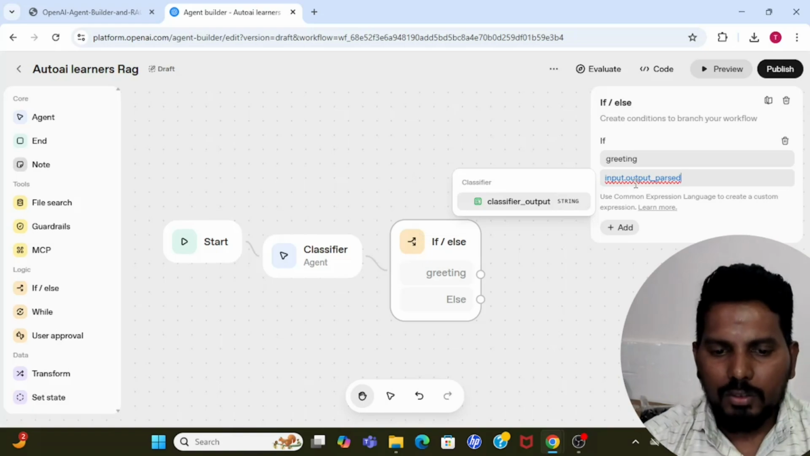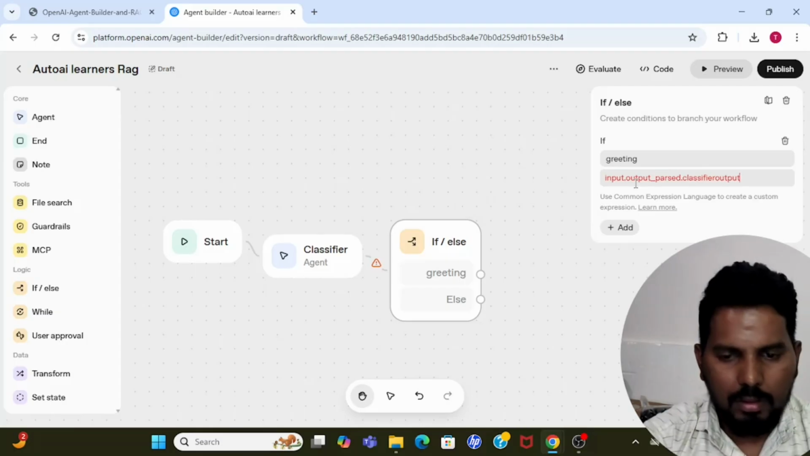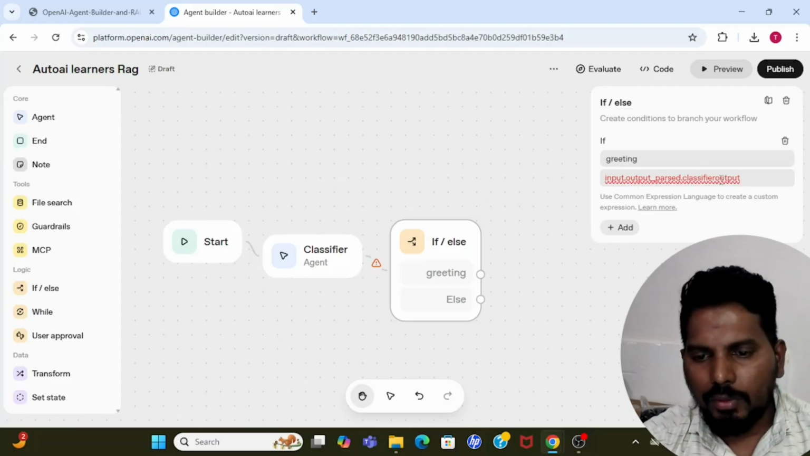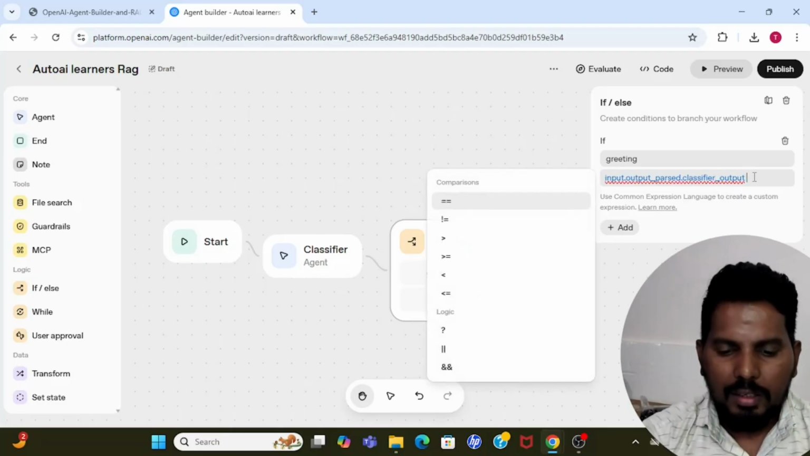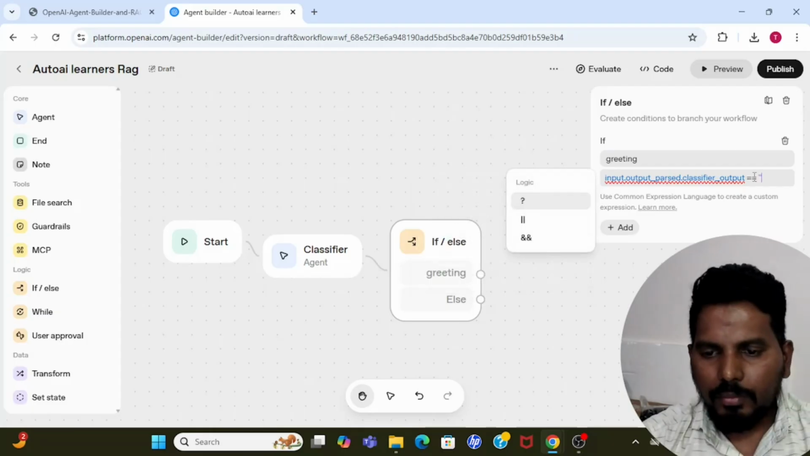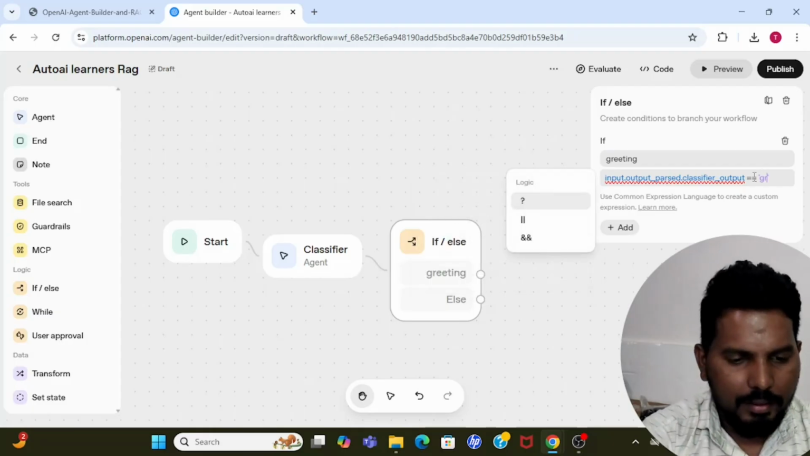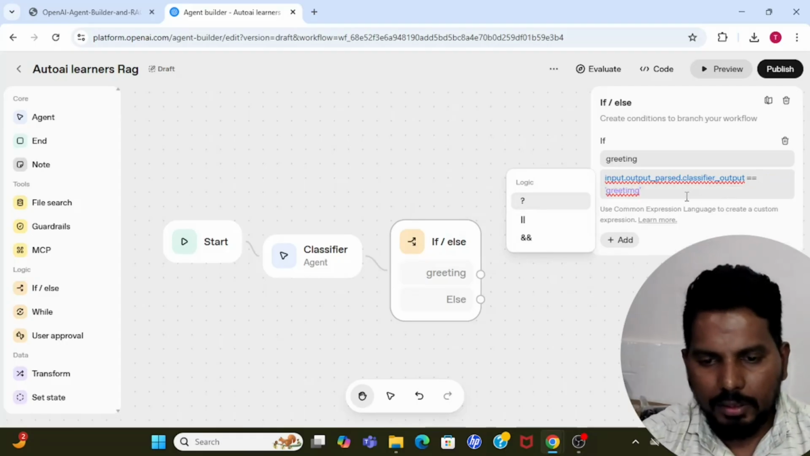Inside output_parsed, I have to take the classifier output. So dot classifier, dot output_output, right? Then my model output will be greeting, right? So greeting, that's it.